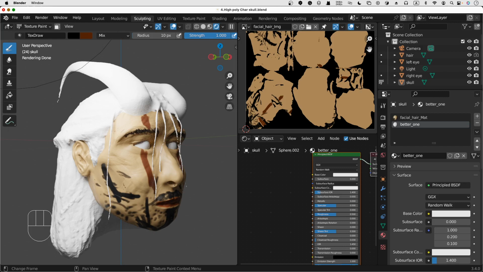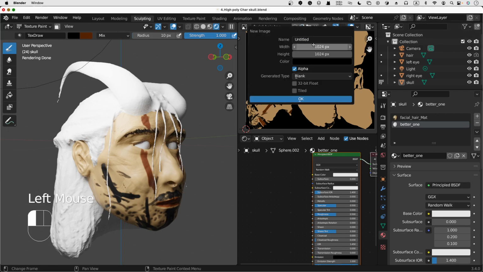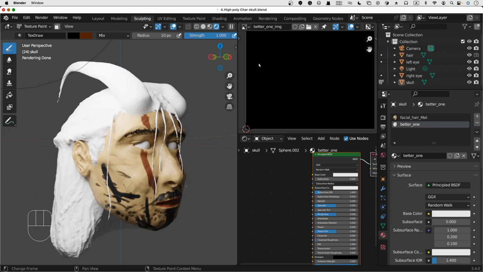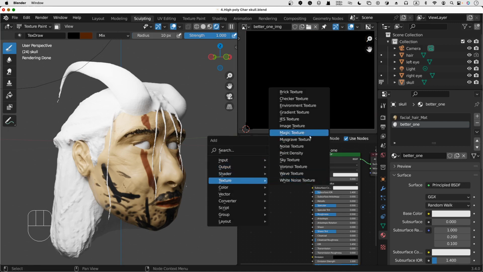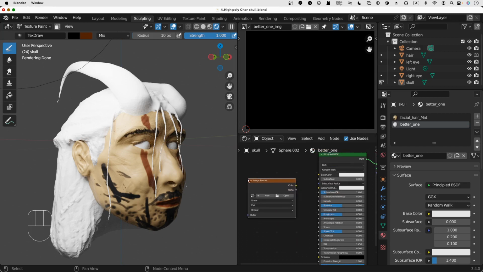You can get a new image here. Okay, so if you're not satisfied with the original one, then just create a new one, right? And you can name it better one image, img. Let me just use it this way. And you got a better one image. You can press Command Shift A, quickly get an image texture, put it here, connect to base color, and choose this image, the better one image.